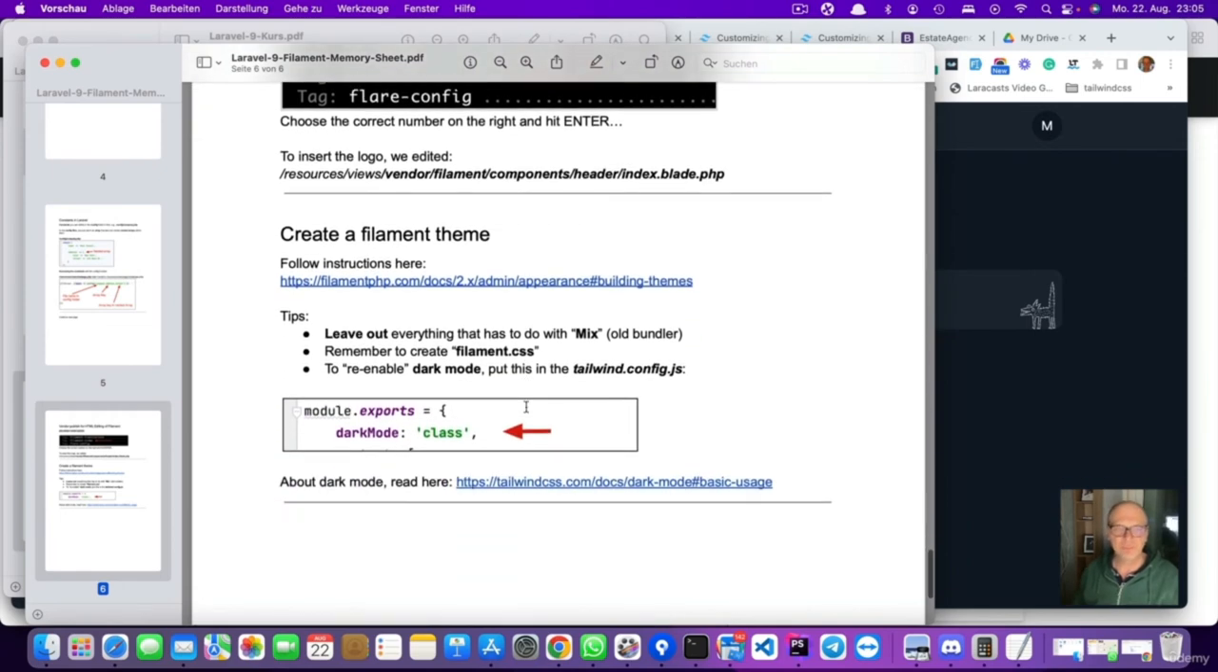Then we had the thing in the end with this Filament theme, so we can change the colors of Filament. And here, you follow just these instructions, but you have to be careful. Don't use this Mix old stuff. And then I made a hint here for you with this dark mode, because the dark mode is broken, and then this here is how you can repair it. So that's it for this course section.